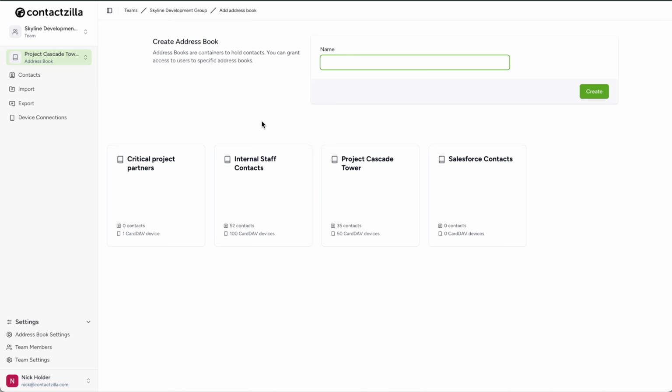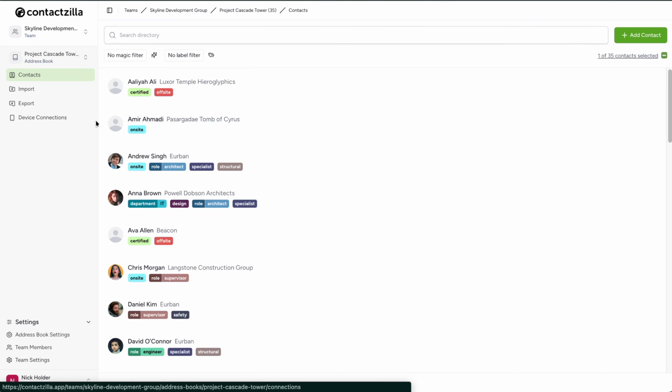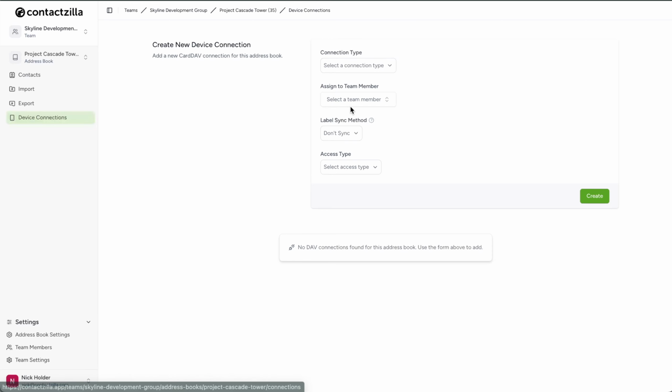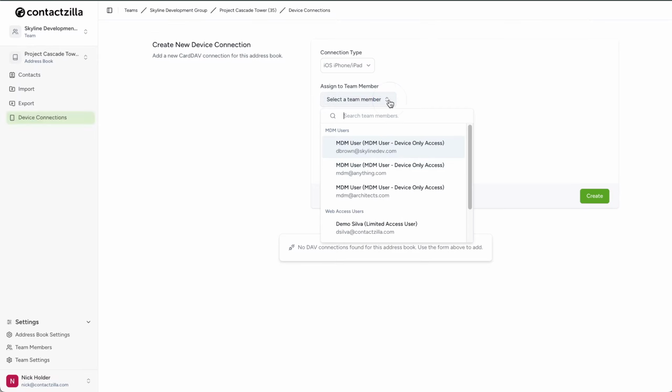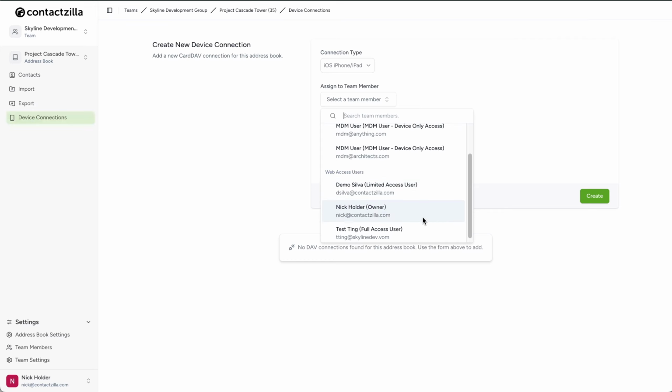So over in my Contactzilla dashboard, I've opened up the address book I want to deploy, and I've clicked on Device Connections. And the first thing I'm going to do is select iOS from the drop-down here for connection type. The next step is to assign the connection to a team member. So in Contactzilla, you can assign a connection directly to any team member, and that's useful if you just want to get contacts onto that person's phone individually.